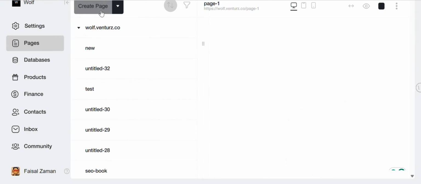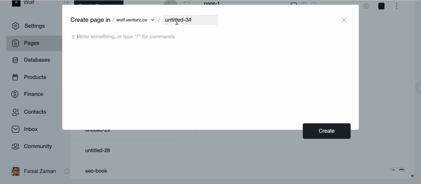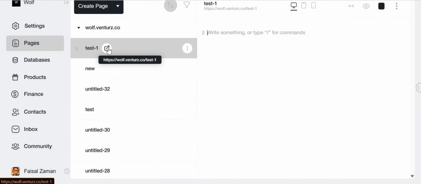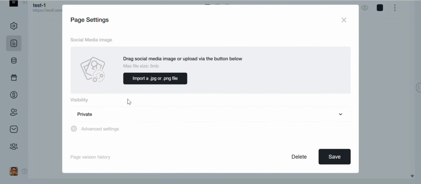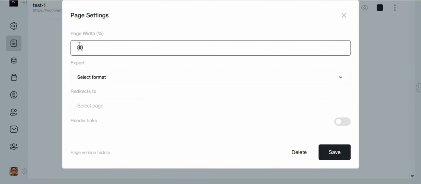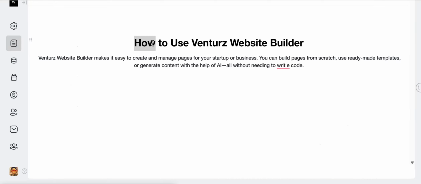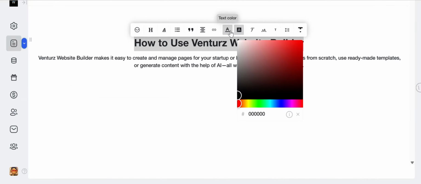Now that we've created our page, the next step is to give it a name. Simply enter your desired page name in the provided field. Click to open the page and begin customizing. Next, click on the three dots in the top right corner and set the page width to 100% for a full width layout. Next, we'll use the rich text editor to customize your content.